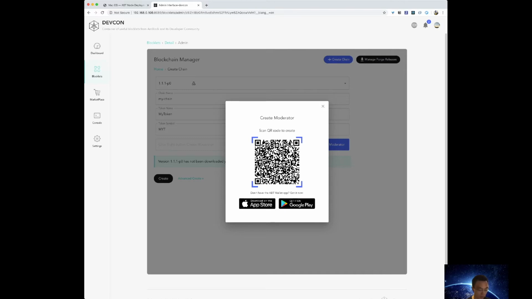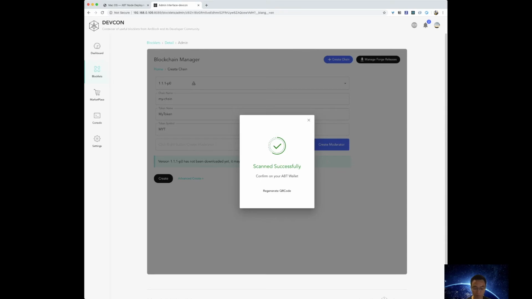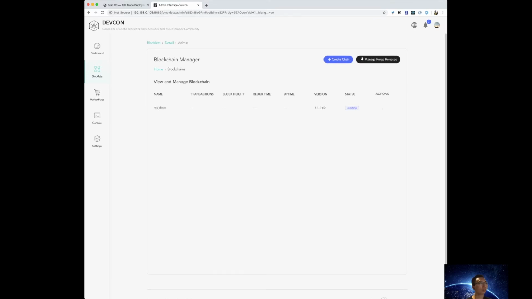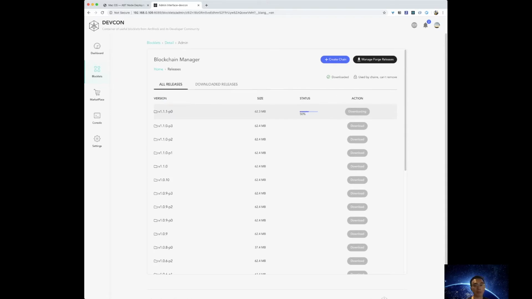Wait a minute, I will open my wallet. Okay, I have scanned and authorized. Okay, we have generated a moderator, and then let's create. Just like I said, it will download the full release. We can see the download progress here, and it may take some seconds, so just wait. Okay, it's downloaded.